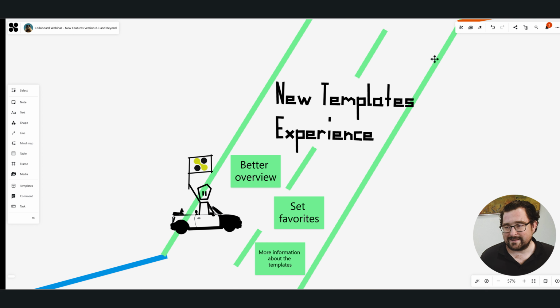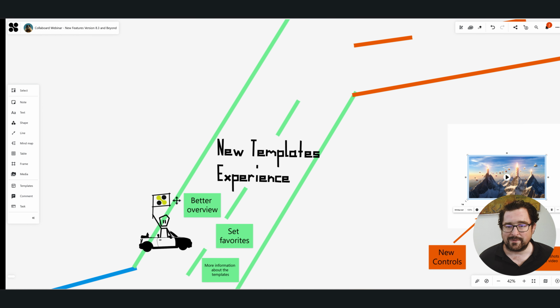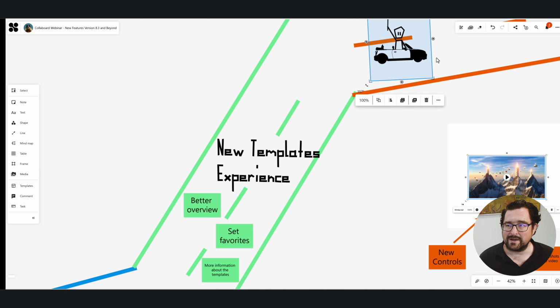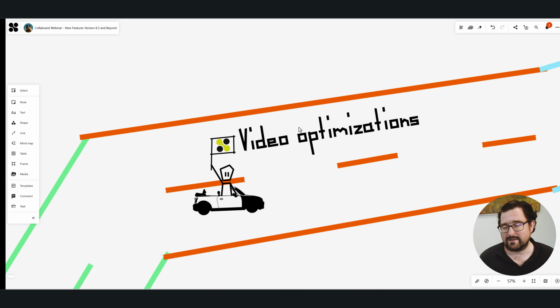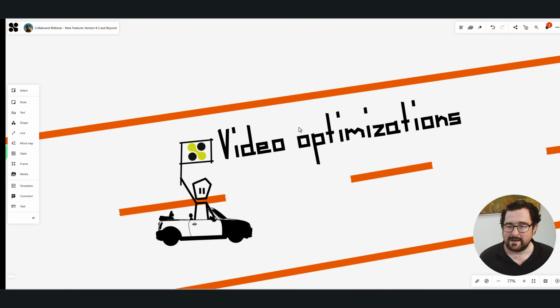Now, let's look together into the future and about version 8.4, so what has been implemented there, and we will focus on the functionalities that will be perceived by the users who are working with Collaboard. So the first optimization we did here is optimizing the video.